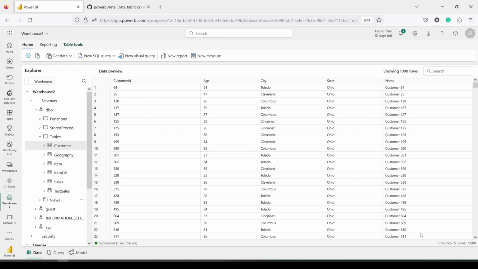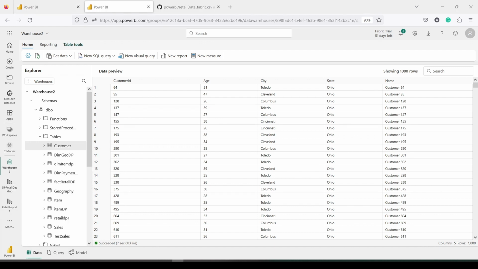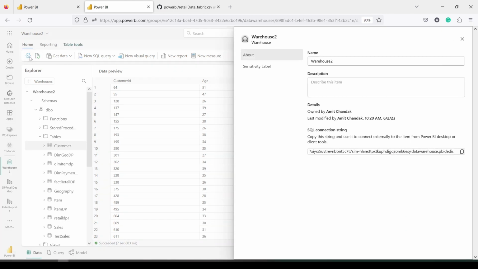Now I'm going to show you that the table is already there and data is already there. What I would like now is to check this out in SQL Server Management Studio. To do that, I'm going to go to the settings and copy this URL. Now you have to take this URL and put it as the server URL in SQL Server Management Studio when you try to connect, and you need to use the same user ID and password which you use to log into app.powerbi.com, and most probably you have to use multi-factor authentication.